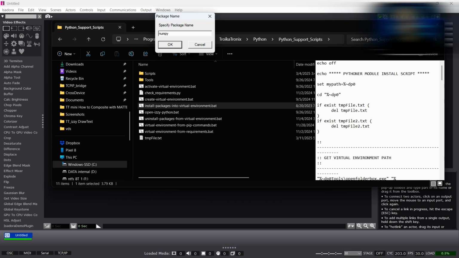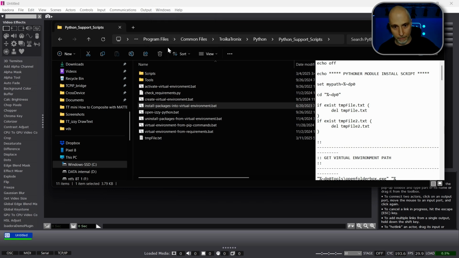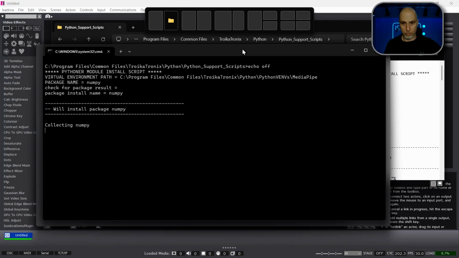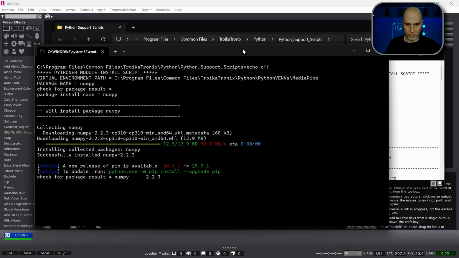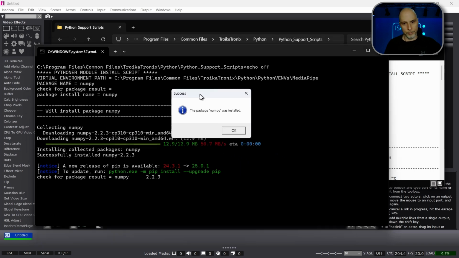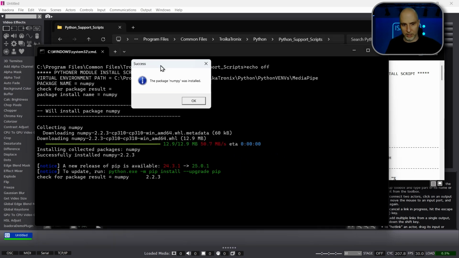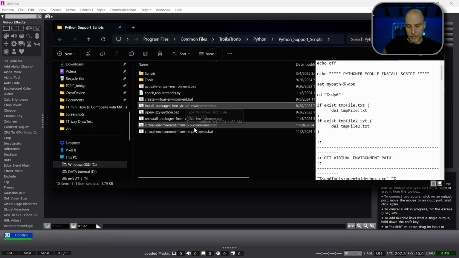And one is numpy. It gives you a very fast array type, I suppose. So it's used regularly. And if you want to use video with Pythoner at all, what you're going to need to do is create a virtual environment and add numpy. You'll see here numpy was installed and all is good.